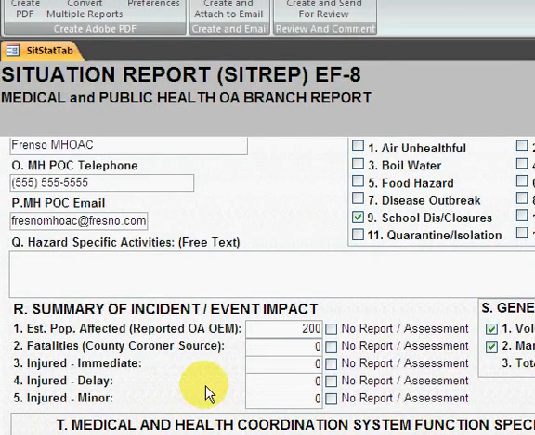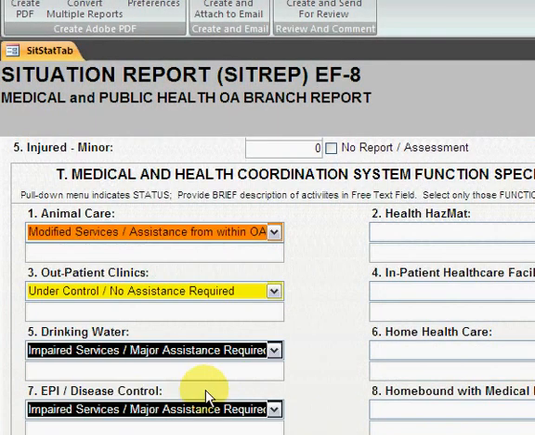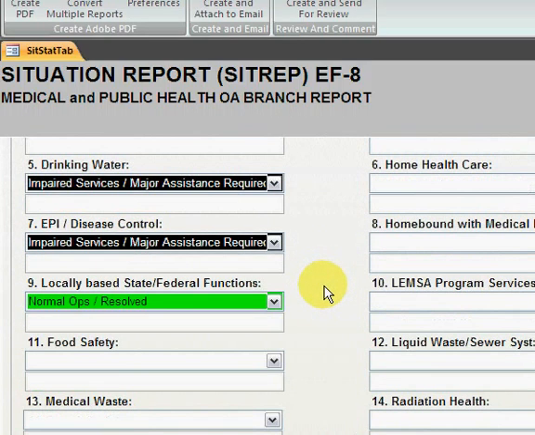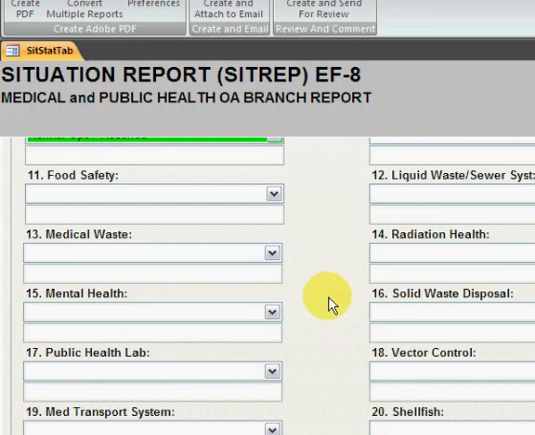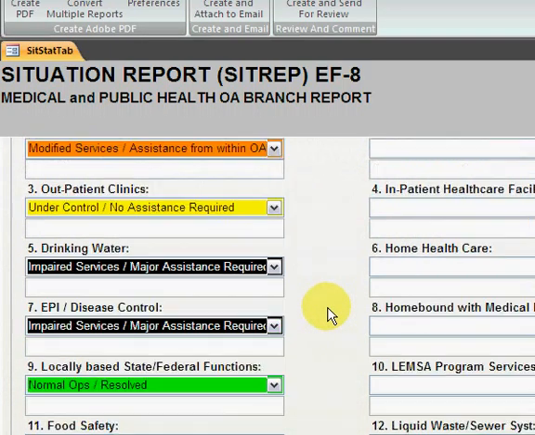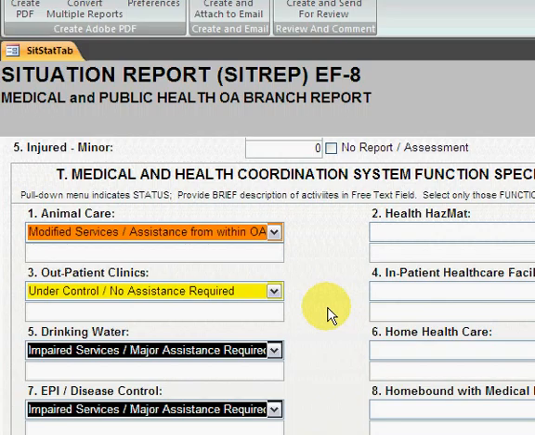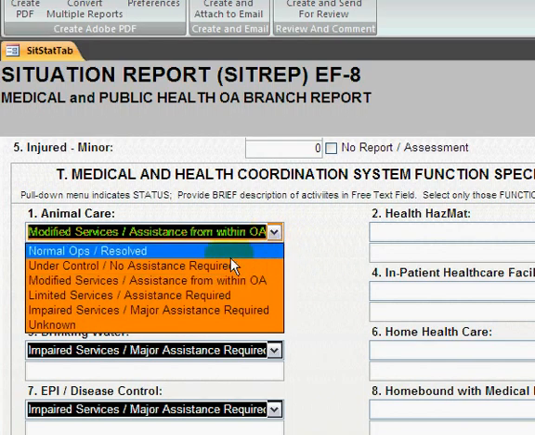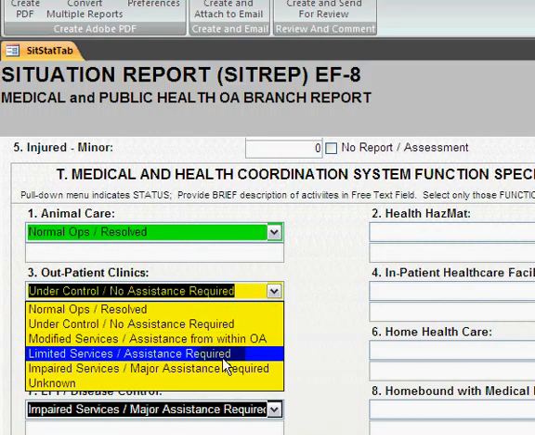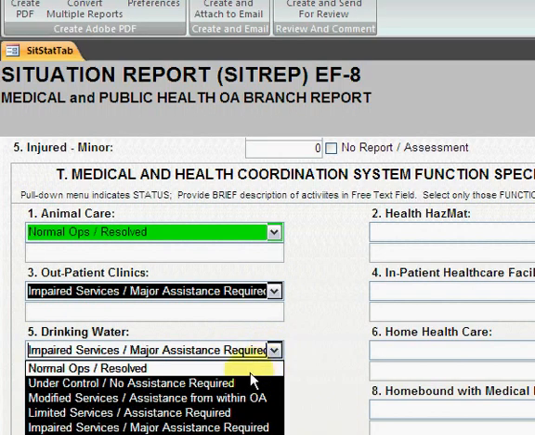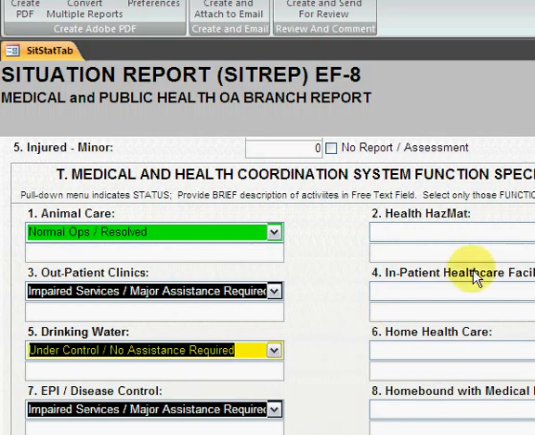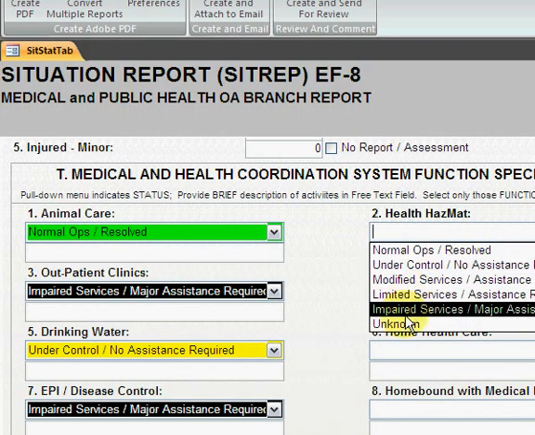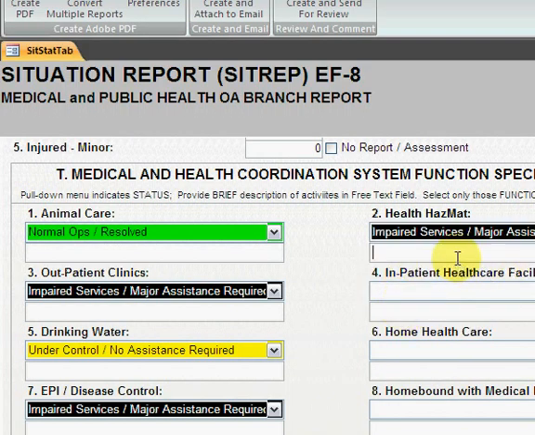And then in addition to that, we have specifics. For instance, on the medical health coordination system, we're talking animal care, drinking water, mental health, public health lab, medical transportation system, shellfish, solid waste disposals, all those specifics. And these are pretty easy to adjust. You just hit the drop down menu, and as you change them to the desired level, you can see that the screen gives you a visual cue on what you have chosen.